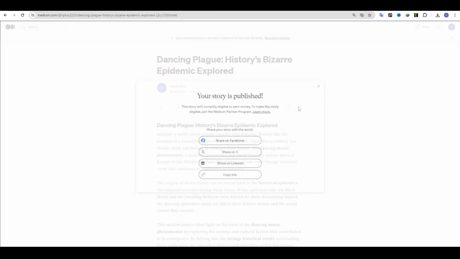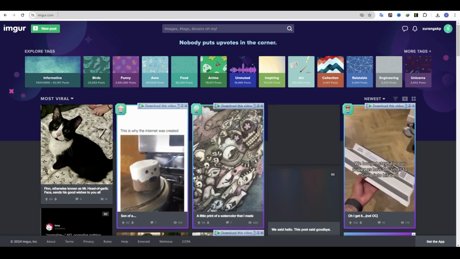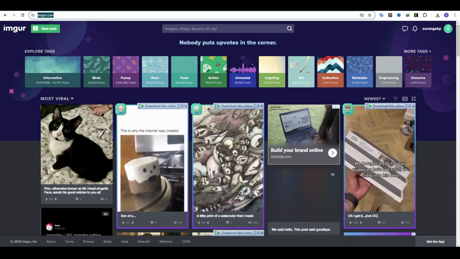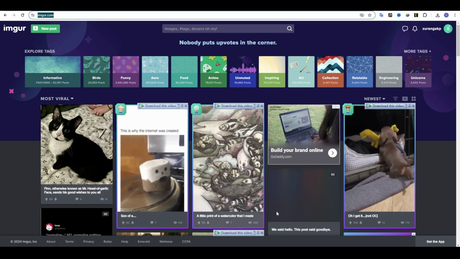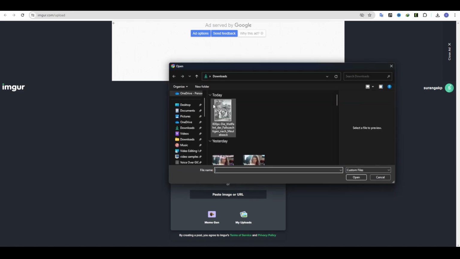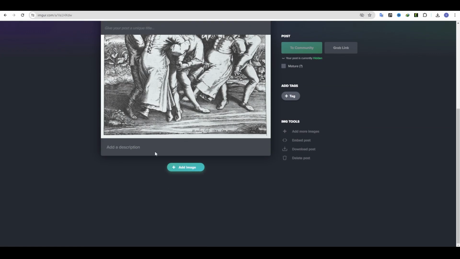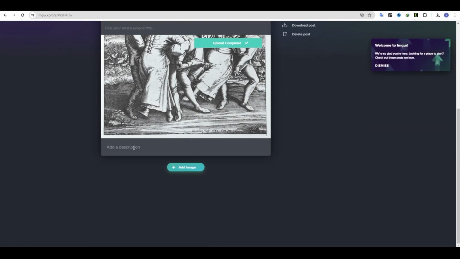You can then go to Imgur, where people are sharing different bizarre images and entertaining images. So you can just click on New Post. And this is a platform with millions of users. So you can just upload the photo that you've downloaded from Google or you've generated with SEO Writing AI. You would take the title again. So we'll just copy and paste the title here. And you can just say, read the full story here.